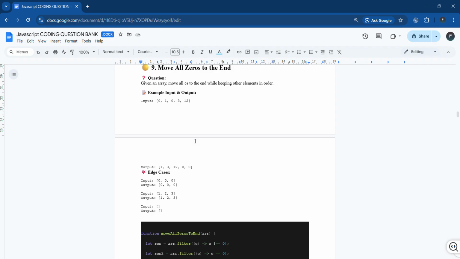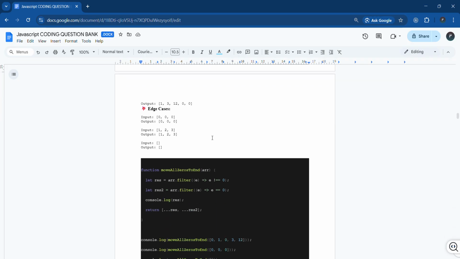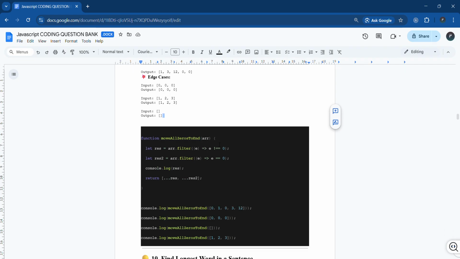The next edge case is if there are all zeros, it should return the array as it is. If there is no 0, it should again return the array as it is. And if the array is empty, then again it should return as it is.